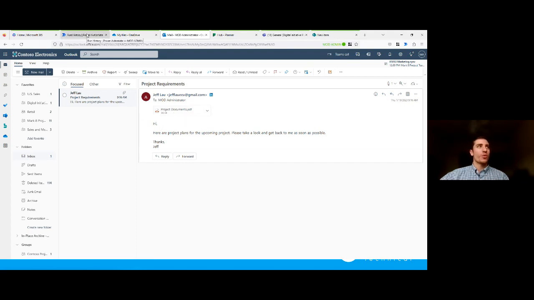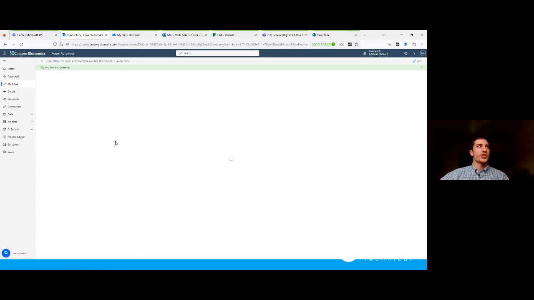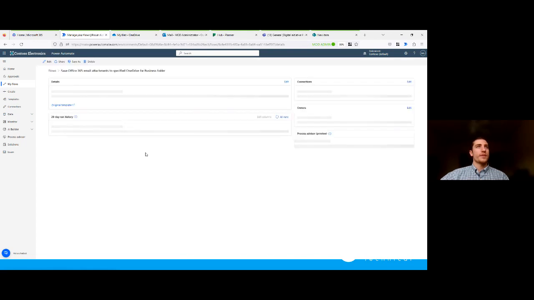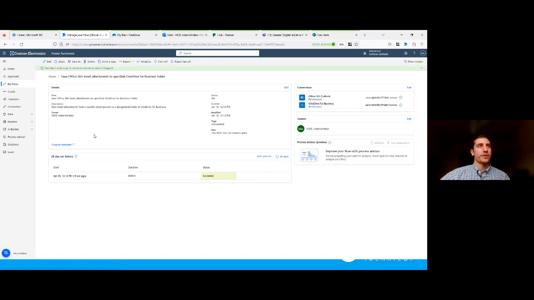And so if we head back to our workflow, we should see that our flow has run, and it has. It says your flow has run successfully. And now it's going to go ahead and load. Sometimes you actually have to back out and come back in for it to load. So this is just the main workflow page for our flow.